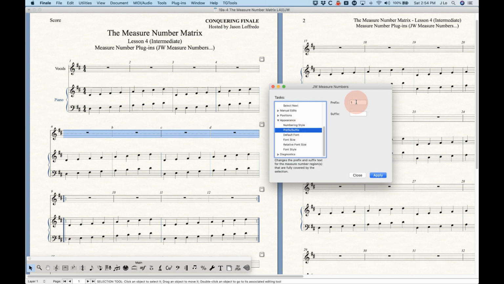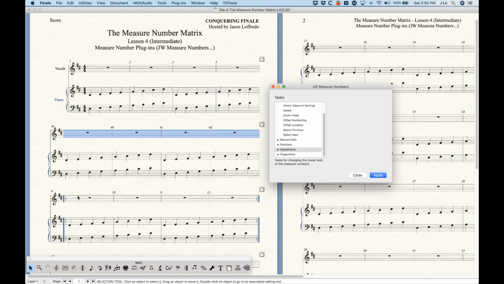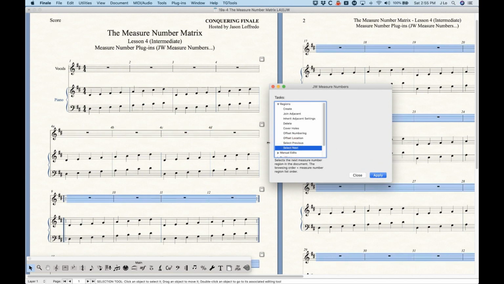We want to add a prefix. The prefix is going to be 4, apply. So now we've got 4A through 4D. And then the next thing we want to do is make sure that the next bar is bar 5, not bar 9. So I'm going to go back to the regions. I'm going to use the select next. That will select that entire region.